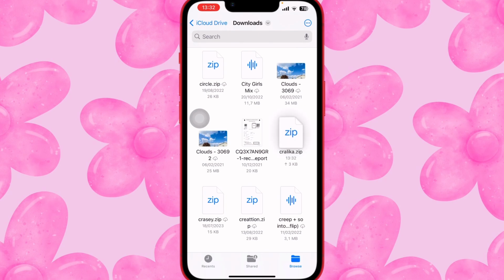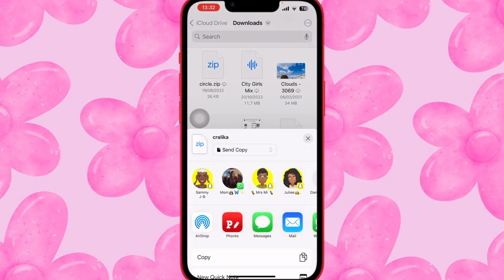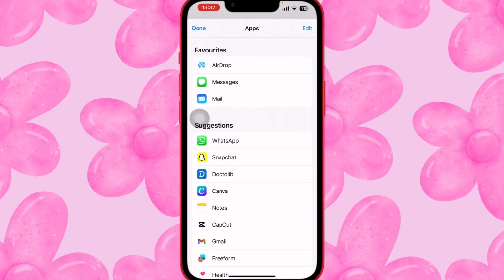So you're going to hold it down and you're going to click on share. And then you guys could share it to Phonto or you guys could share it to PixArt directly.